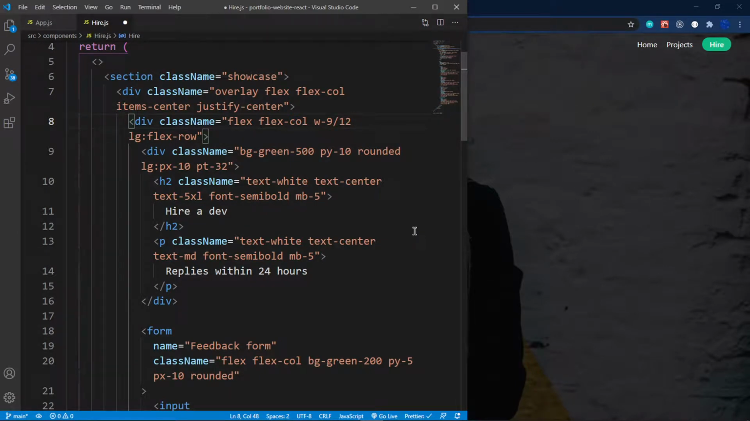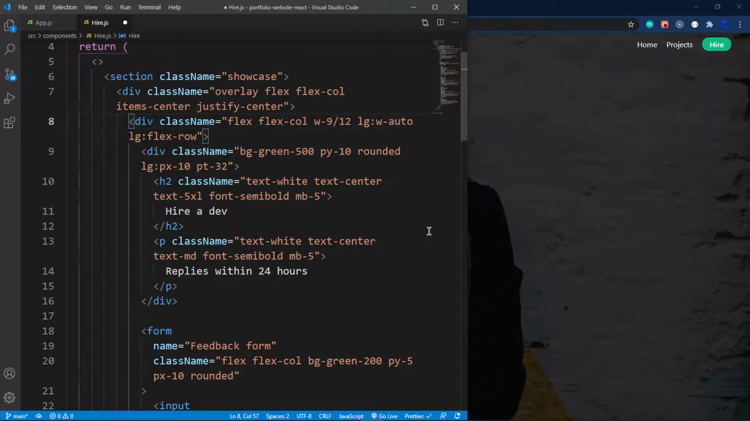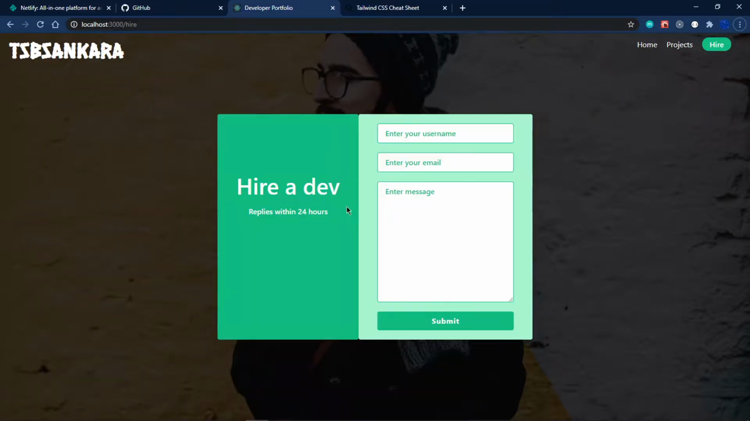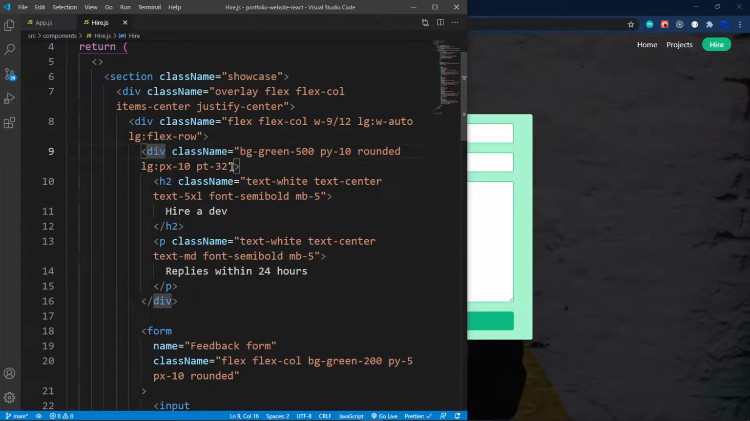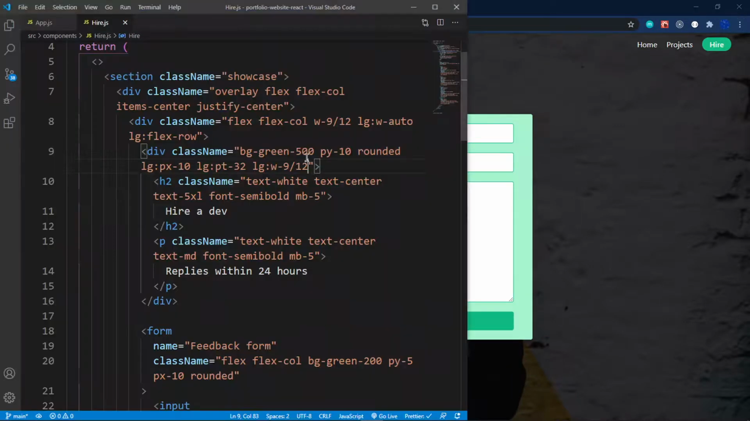Let's say for large screen, width full. No. Why isn't this working? Why is 9/12 not working? That's okay. Let's just return it to auto, which will place it in the center. And then for this div, for large screens, I want it to say width, not width, but W of 9/12. Let me see what happens if I do that. Nothing happens.